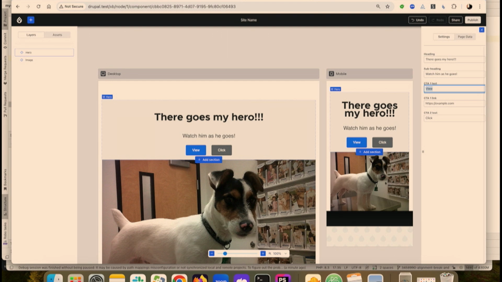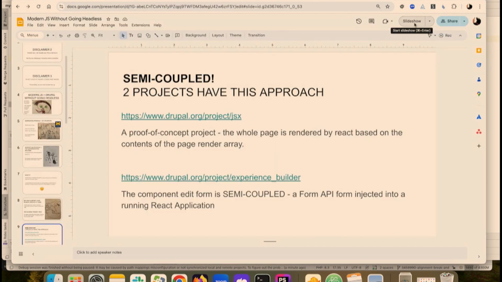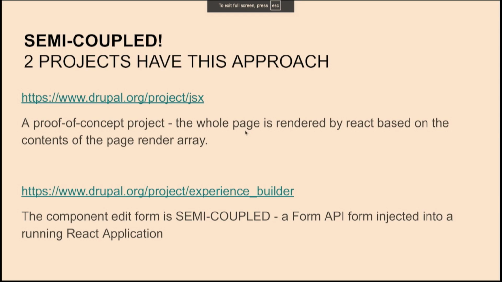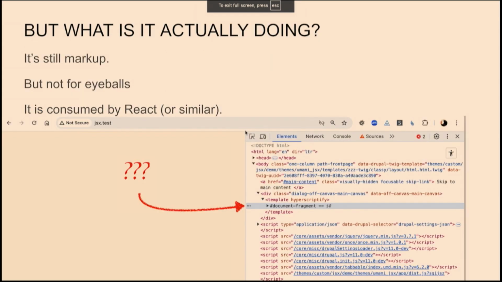All right, so let's head back to regular old slides here. But that's showing off what it does. All right, so what's it actually doing? It's a render array. It's still markup that's getting rendered to the page, but the markup's not for eyeballs. So this is markup that's intended to be consumed by React instead.